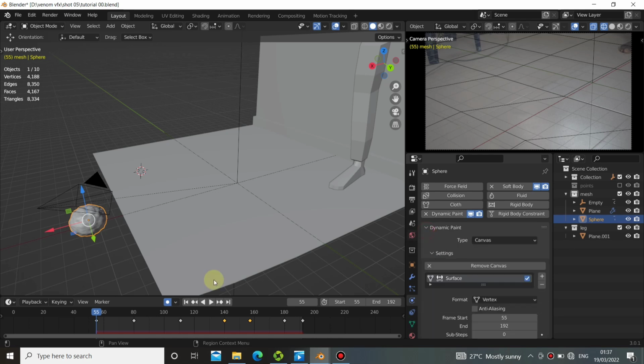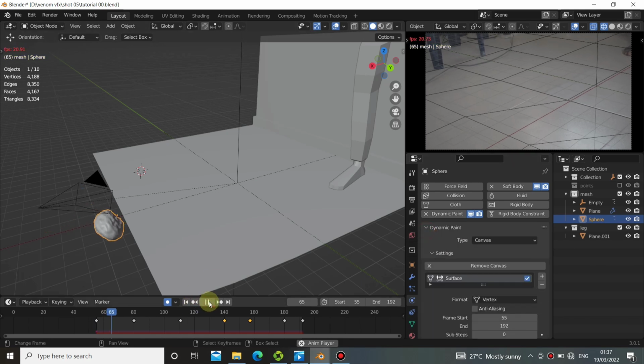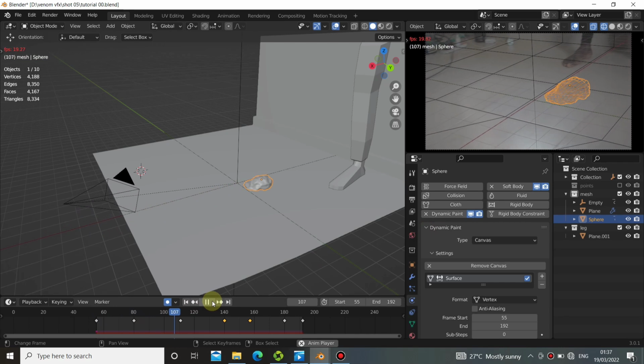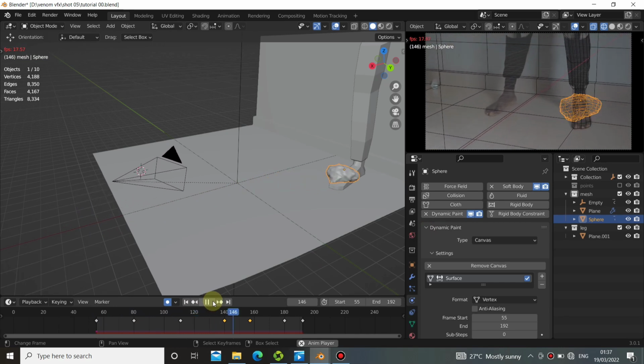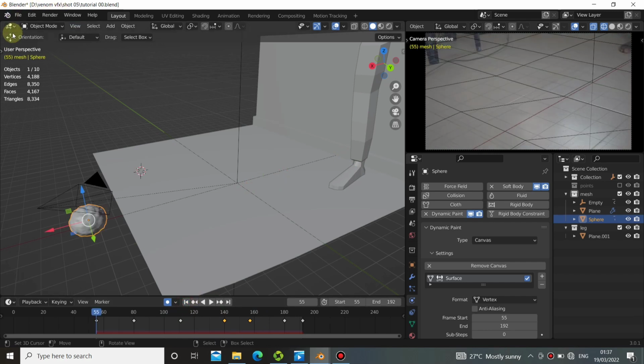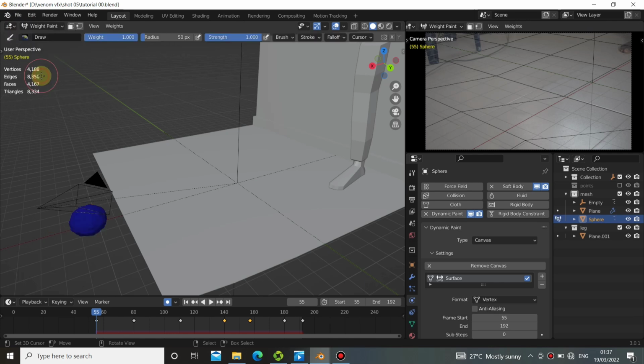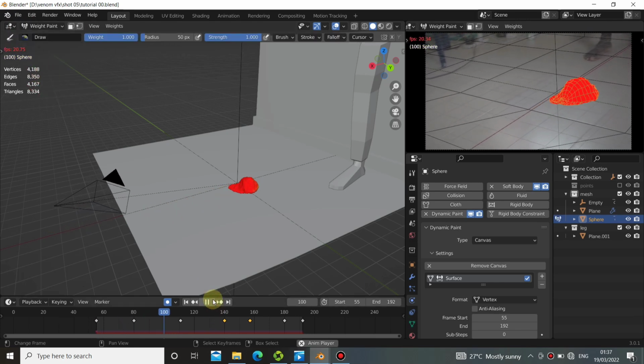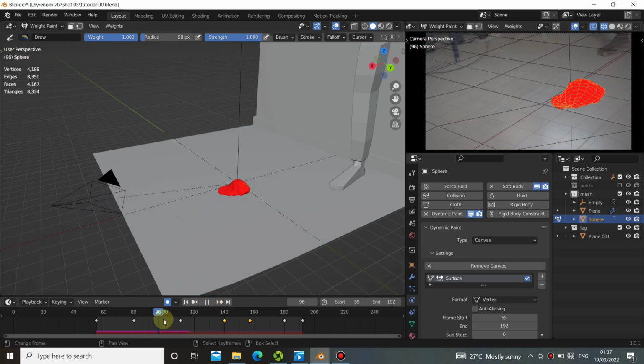Alright, so our soft body simulation has been baked, so everything will play quite smooth. You can see it's playing very fast and in real time. So let's check the dynamic. What we are going to do is click here on the top, then go to weight paint. Now let's play to see exactly what our dynamic is doing. You can see how the dynamic is going.